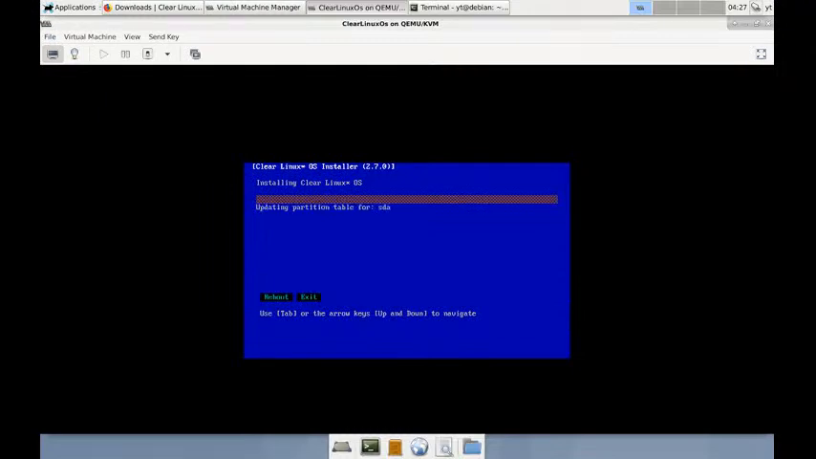Installation is started. Updating partition table. Setting boot partition. Scanning media. By default it is creating ext4 file system on the root. Copying cached content to target media. While the installation is going on, let's have a look at some more options.